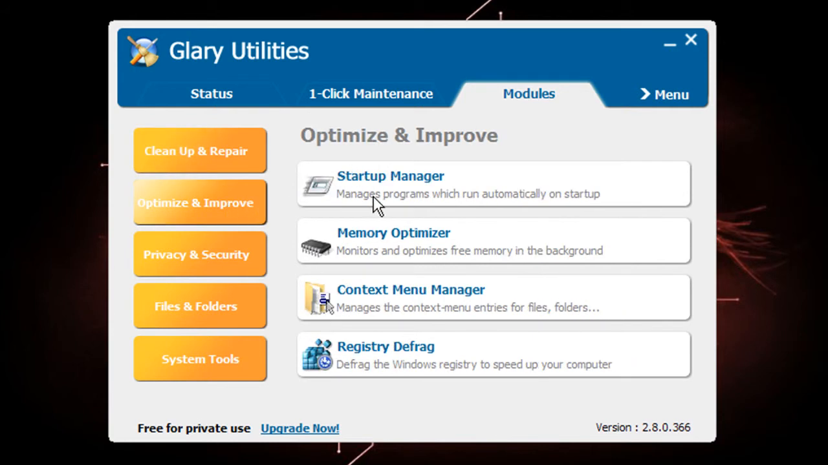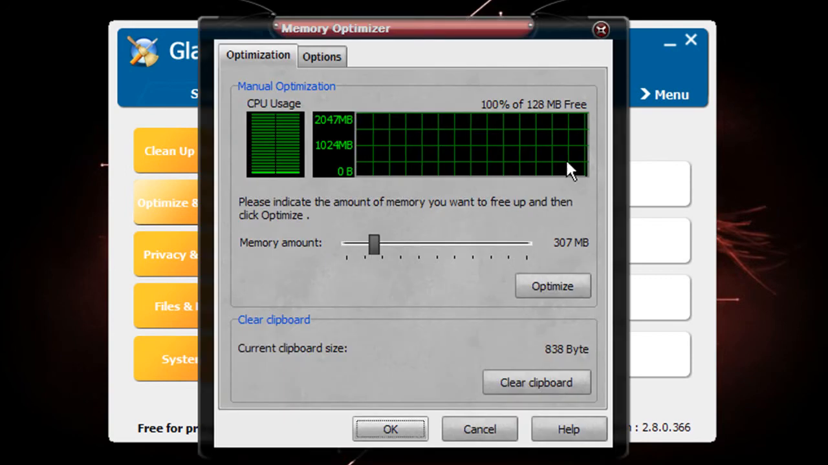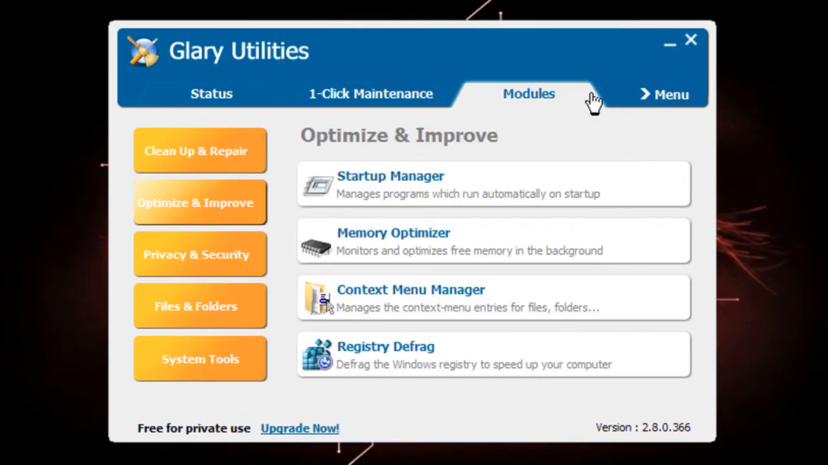So here is the startup manager, and this manages the programs that will start automatically when you turn on your system. Memory optimizer, it optimizes free memory. This is a manager for managing the context menu entries, files, folders, and defrag.